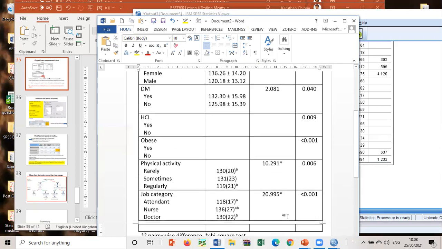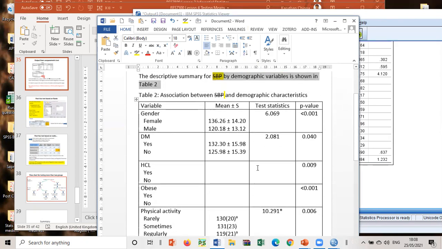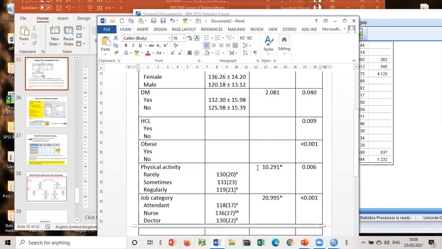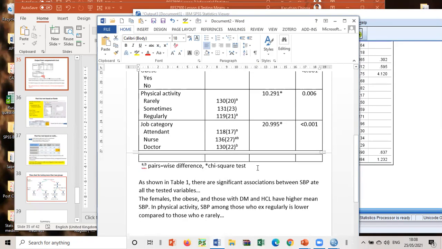All right. So I want to write the objective. What's overall? My demography. And do whatever test. Okay.